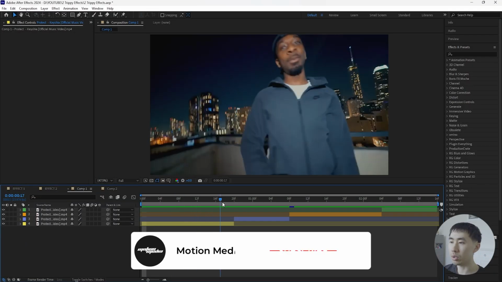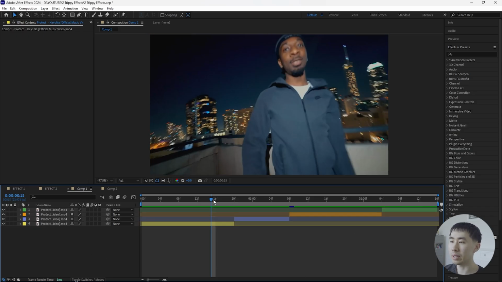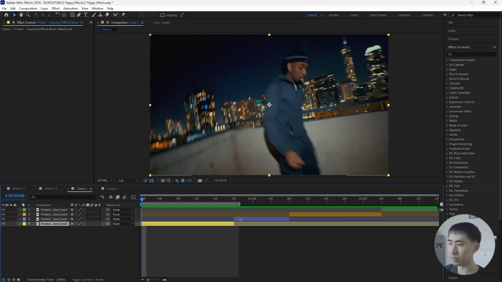So the first thing you want to do is make sure to change the colors of your layers because we are going to be working with a lot of layers. So you just want to make sure that they're different colors and you don't get confused. Focus on this first layer for now. We're going to be creating that kaleidoscope effect for the background.